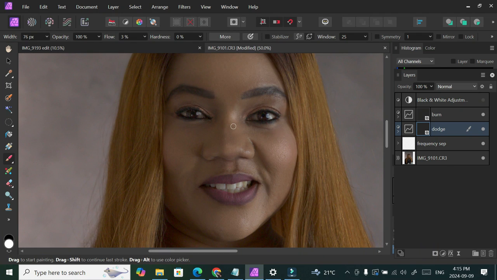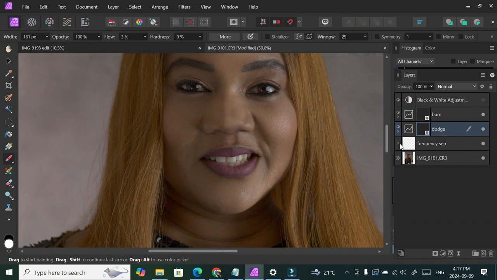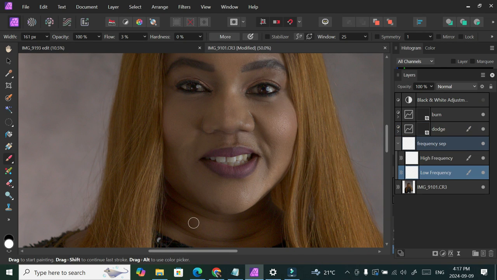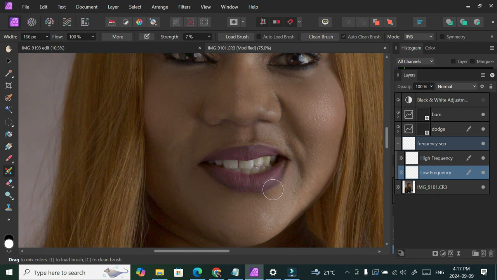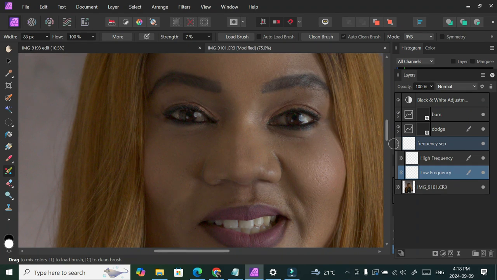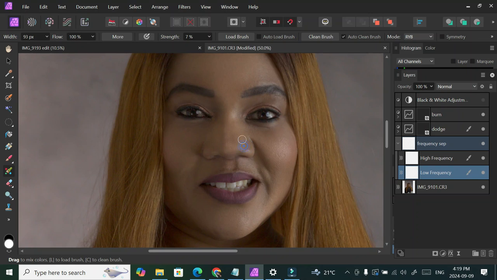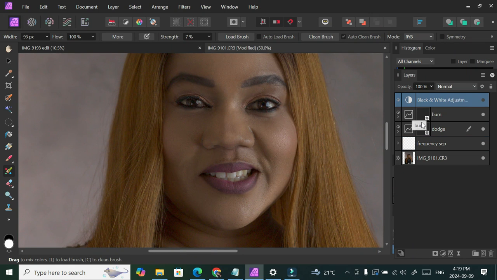So I feel like I need to do something here, so I'm going to go ahead and add some dodging here. So I'm going to increase the size of my brush, and then if we come back here, there's a bit of a little work to do in the mixing here, so I'm just going to quickly go in there and mix a little more. Anyway, you can delete this one now.